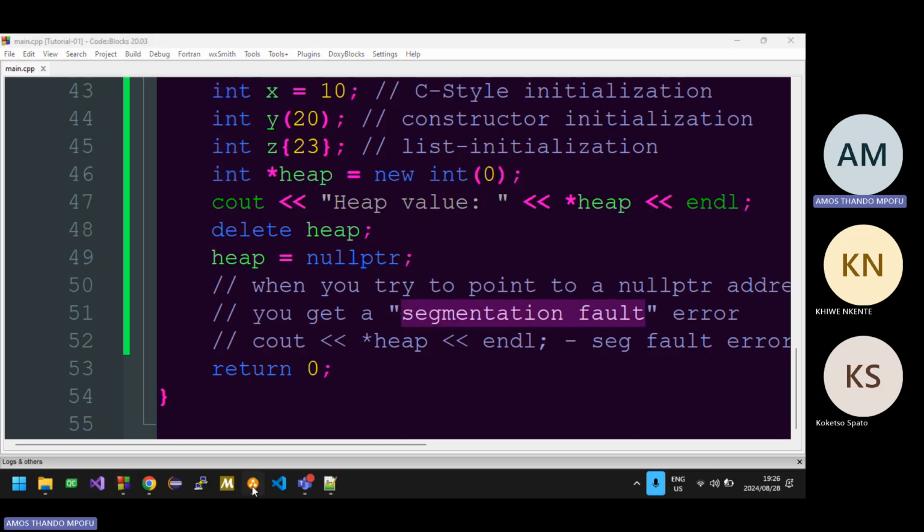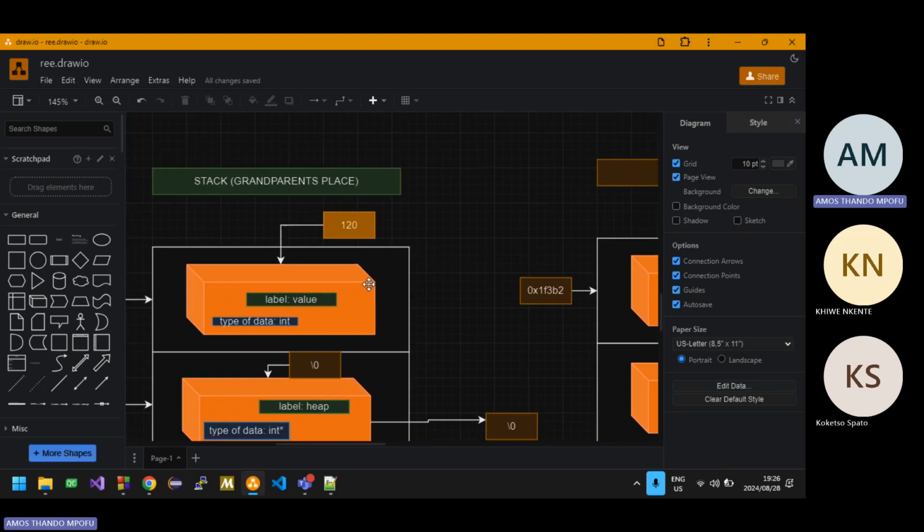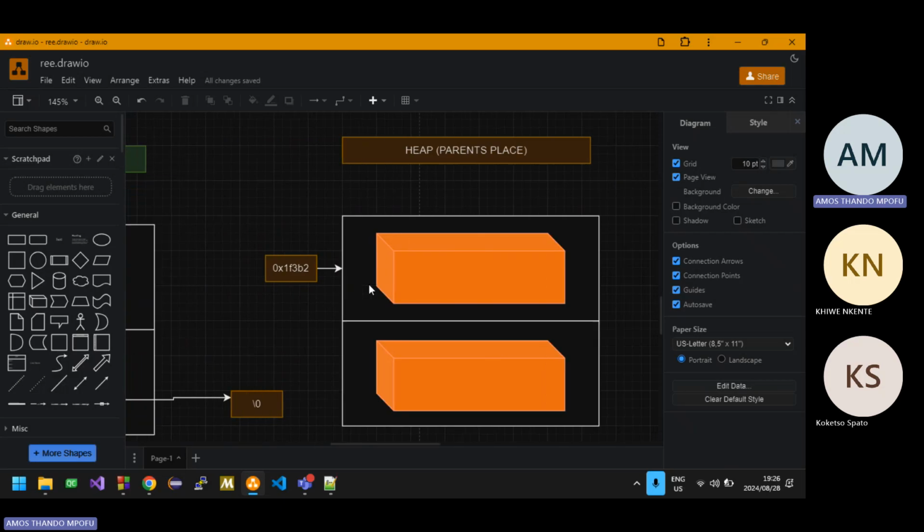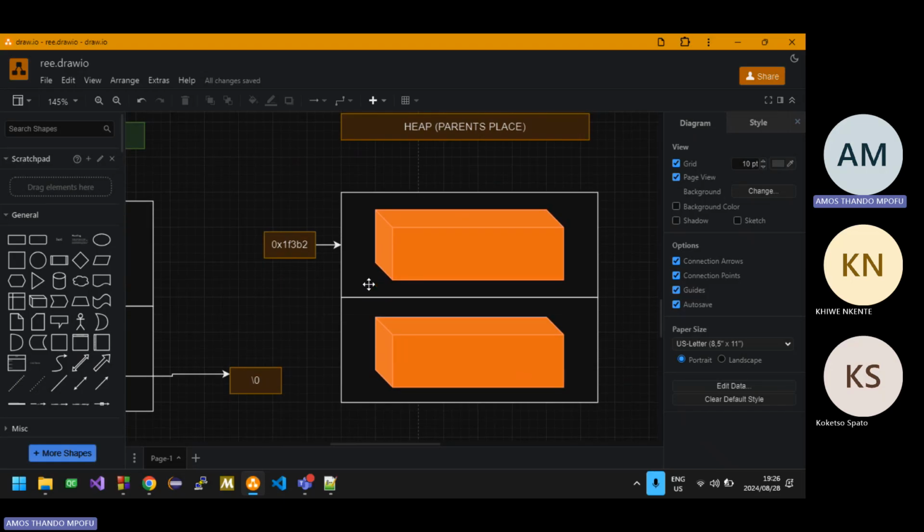So we understand that thoroughly, right? The stack and the heap. Stack, it's managed for you. The heap, it's managed by you. From allocation to deletion, everything is done by you.